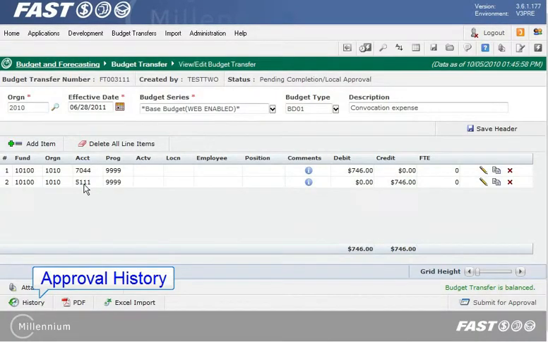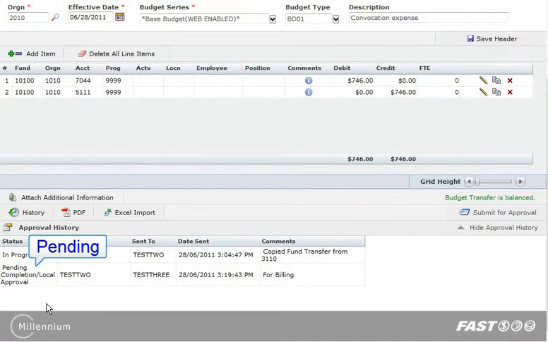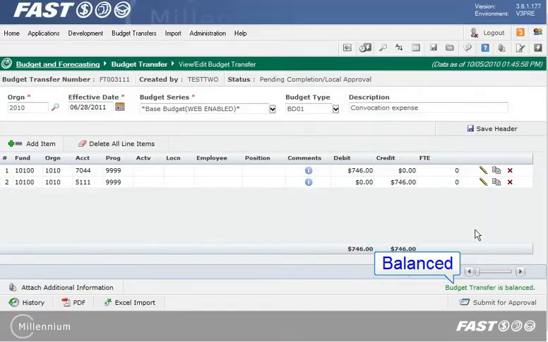The first thing you might want to do is view the approval history to see the current status of the budget transfer. As you can see, the budget transfer is balanced. However, depending on the business rule settings at your institution, you may be able to submit a budget transfer for approval that is not balanced. Please check with your administrator if you are not sure.